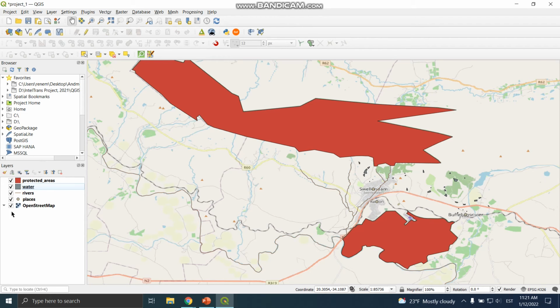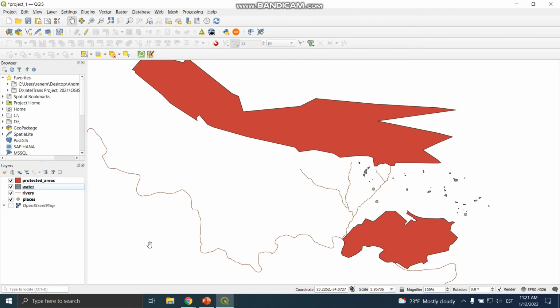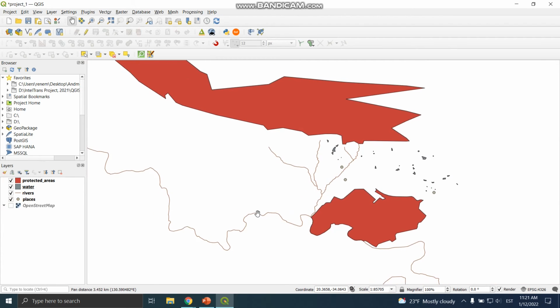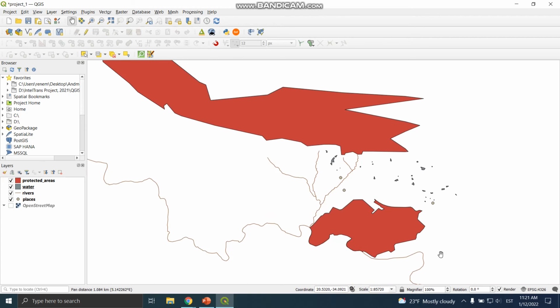And next we will just toggle off the OpenStreetMap because it's disturbing us a little bit. What we have here are 4 different layers on the same map, and you see there are different vector file types. When you hover over the layer, you see this is the multi-polygon. The second one is also polygon. The third one is line, and the fourth one is point.